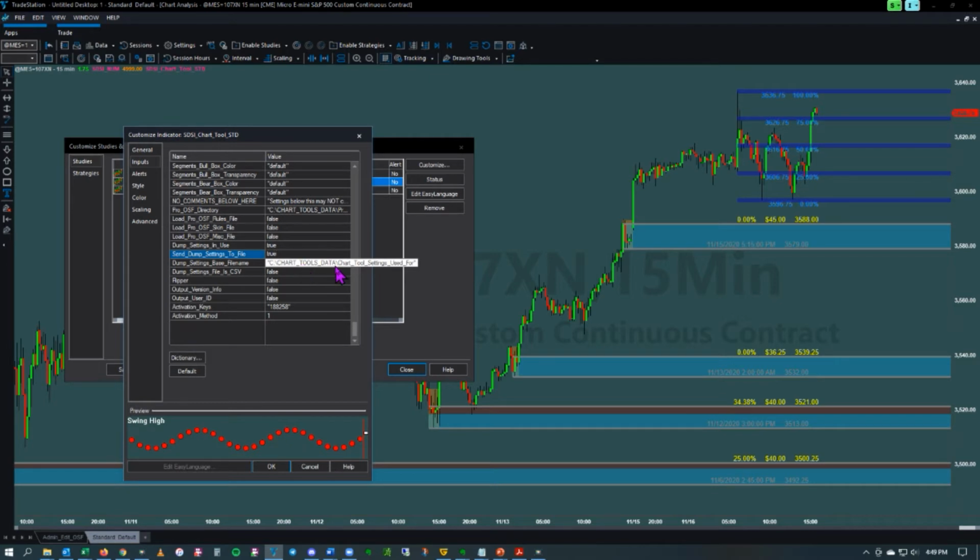And then the next piece of it, chart tools settings for use, that is the name that's put on the front end of the file name, so you know what type of file that is. And I'm going to go ahead and tell it to dump it as a CSV so we can put it into Excel.